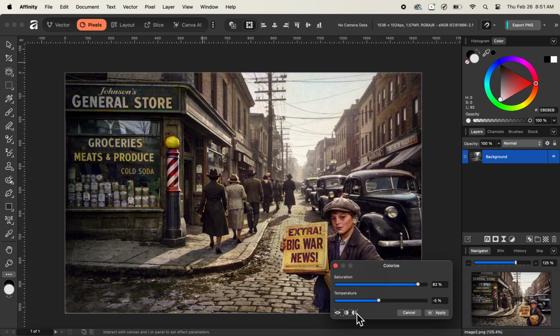Now we can check the before and after from within the colorize box. For that, I'll click on the split view icon right here. You can see that on the right, we have the before, clearly displaying the image as it was in black and white. On the left, you have the after, where our image has been successfully colorized with the colorize feature inside of Affinity that uses machine learning models and AI capabilities. Now, after we're satisfied, let's go ahead and click on Apply.